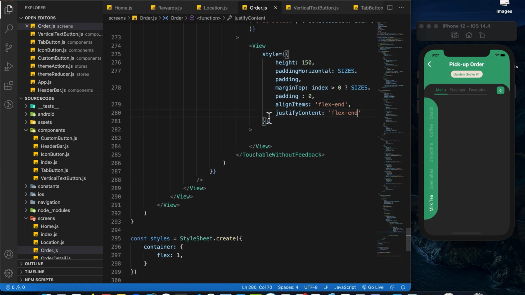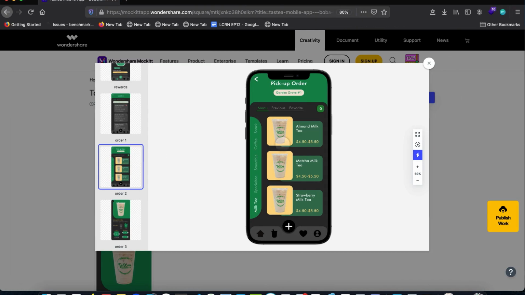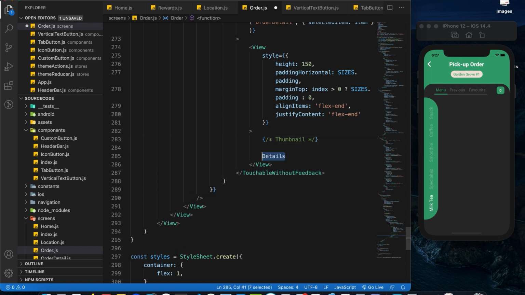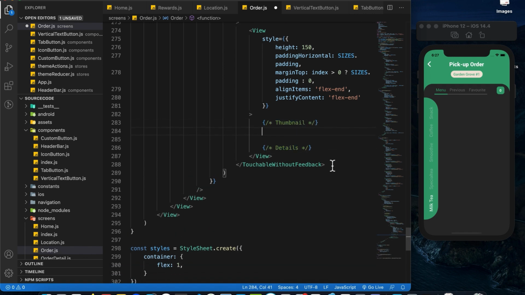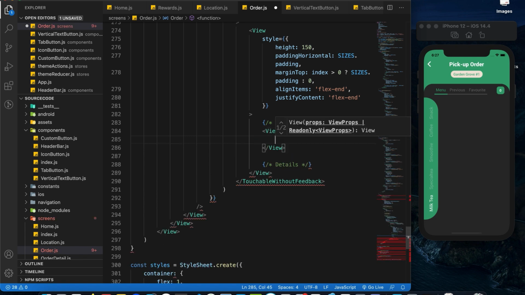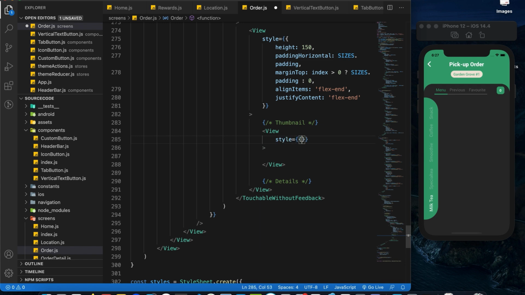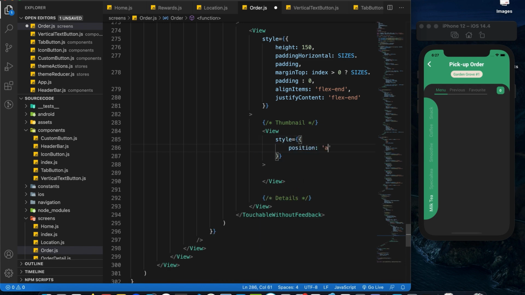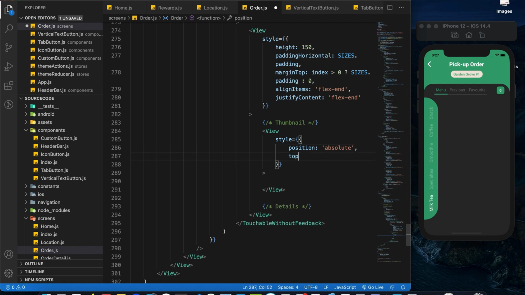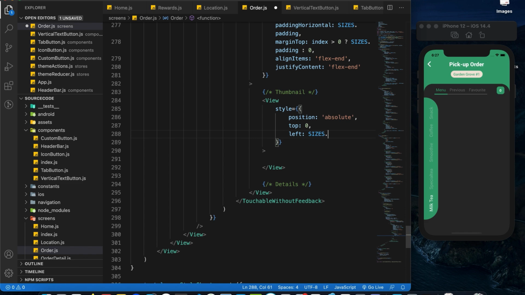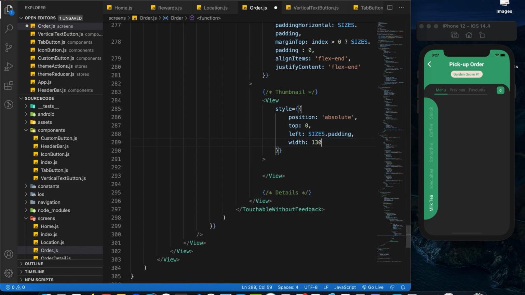Alright, now within this container view, we are going to render the thumbnail and also the details. Right, so here we have the thumbnail and also details. Alright, so for the thumbnail, we are going to render the container view, give it some styling. Position should be absolute. Top equals to 0. Left equals to sizes.padding. Width equals to 130.